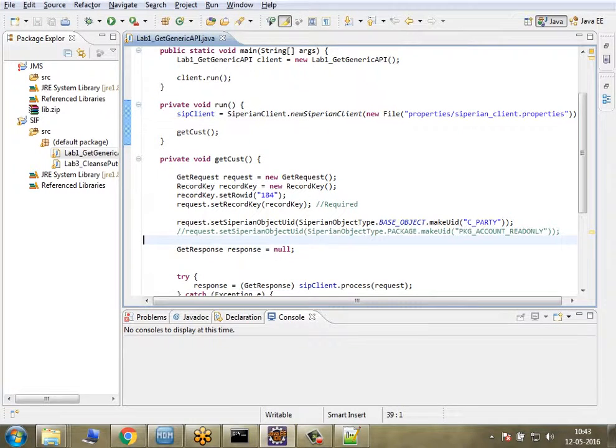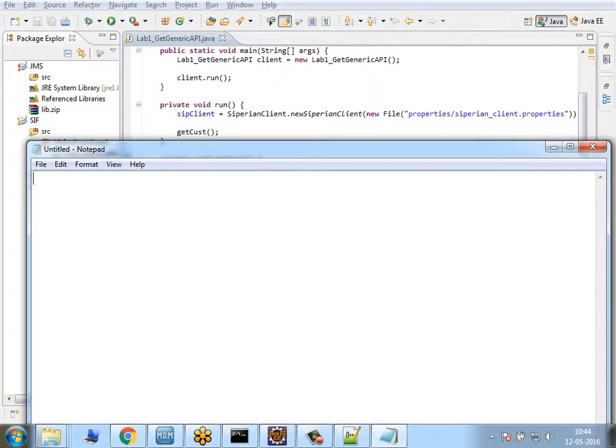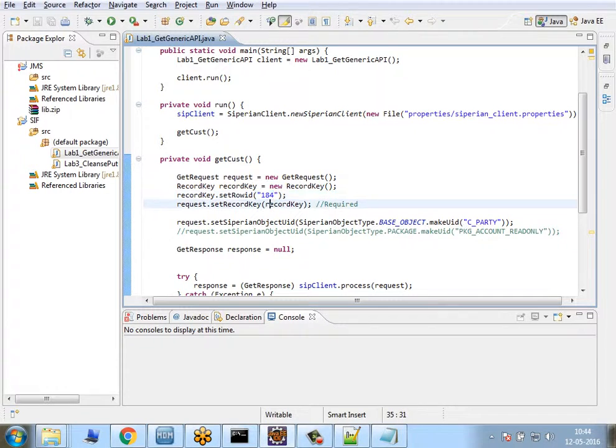Now let me go to the program. In the program I'm setting the row ID object here. You can also call this get SIF API using many parameters. You can also send a cross reference key and the source system name. There are many parameters through which this can be configured, but we'll try to make it simple. All I'm doing is setting 184 as the row ID object. So what I'm saying in this program is I want to read the record with row ID object 184.